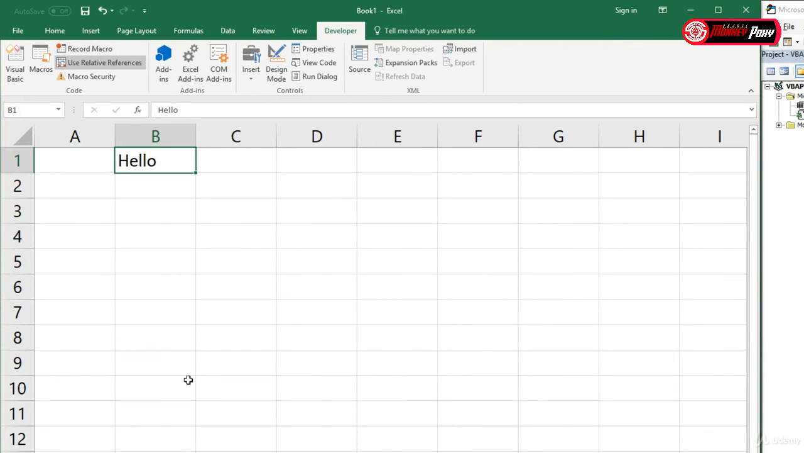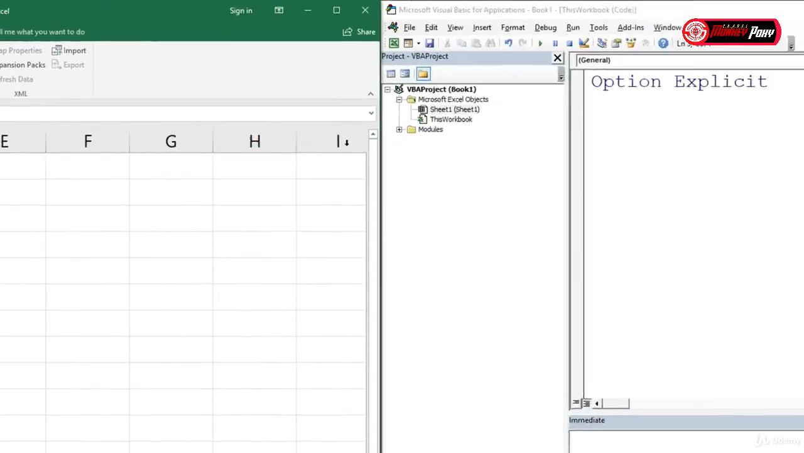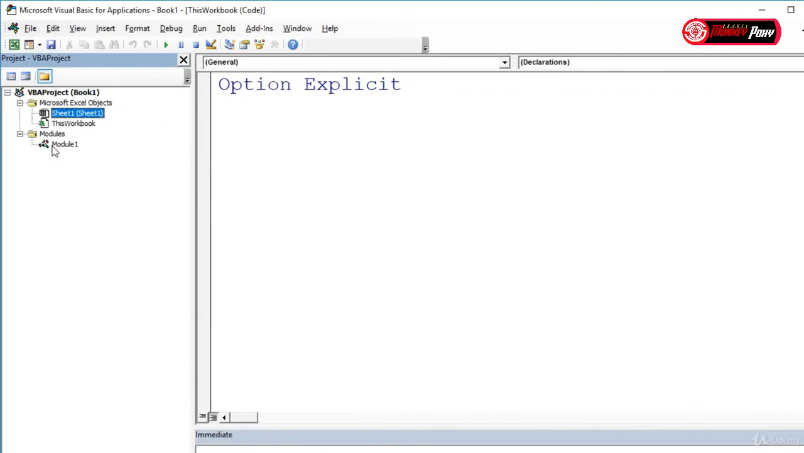Let's take a look at both of these macros in our actual VBA editor. So I'm going to open up Visual Basic. You can do that right here by clicking this key. And right here under modules, we're going to have module 1. That's where all of our macro code will be collected.